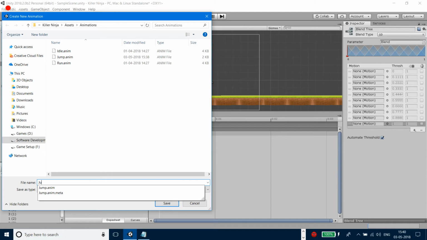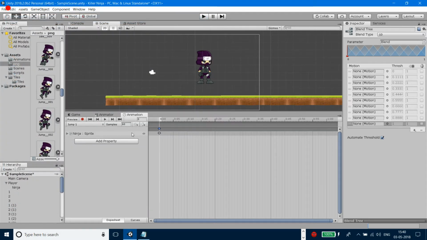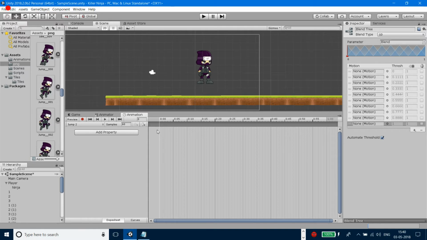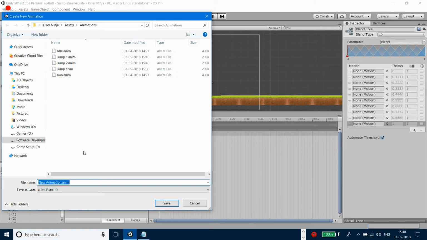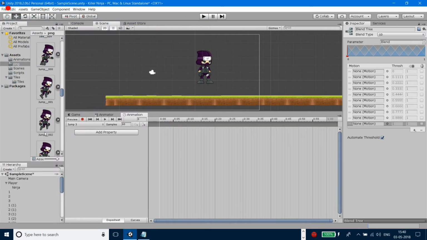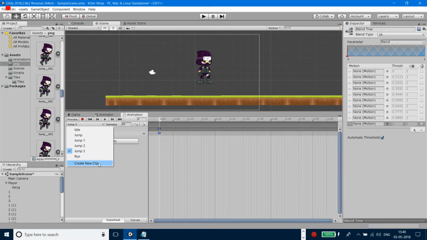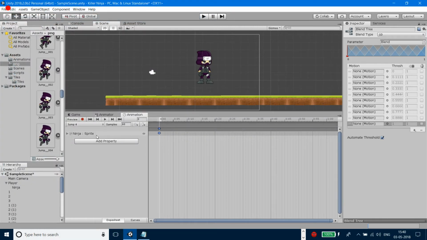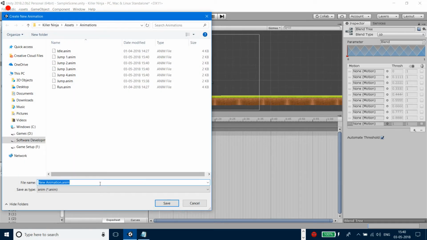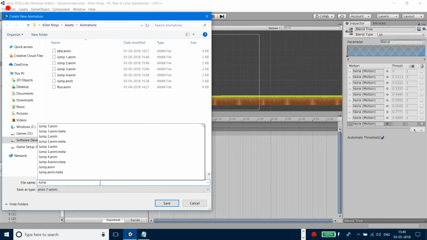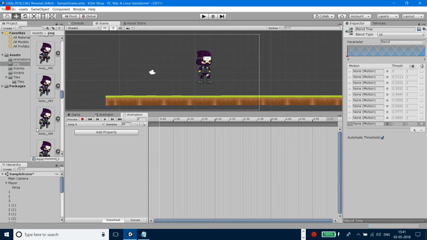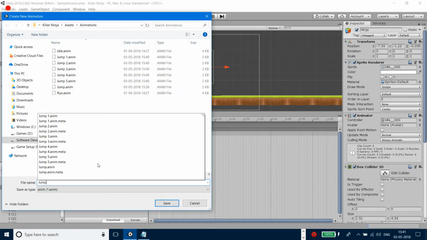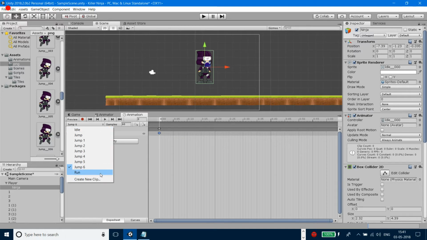I'm gonna call this jump 1. Clip jump 2. New clip jump 3. Create a new clip jump 4. We're gonna do this till 10 or however many it has. Jump 5. Jump 6. Jump 7.